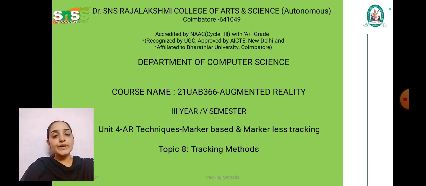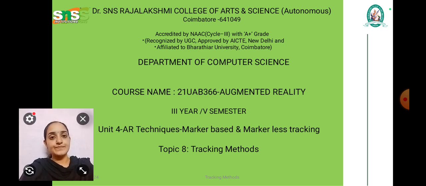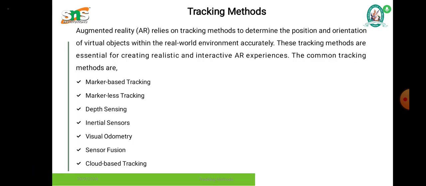So in this video, we are going to discuss the tracking methods in AR. So let's discuss. Tracking methods are nothing but determining the position and orientation of virtual objects within a real world environment, and it should be accurate. These tracking methods are essential for creating a realistic and interactive AR experience.